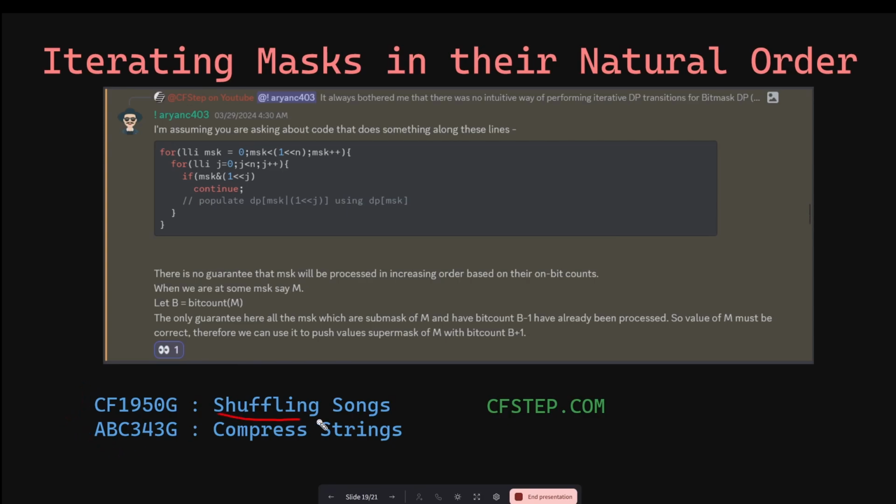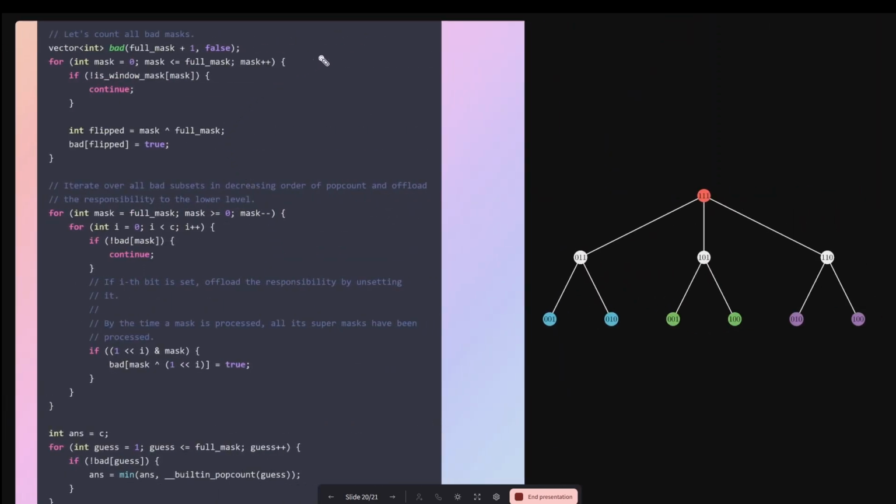One is Shuffling Songs on Codeforces and one is Compressed Strings on AtCoder. I will link these two problems in the YouTube comments as well. You can attempt them. If you look at the code, we take the same code as before, where we were iterating over the pop count in decreasing order, but now we will simply iterate over all the masks in decreasing order, and then we will iterate over all the children, and then we will color the children red because we want to offload the responsibility.